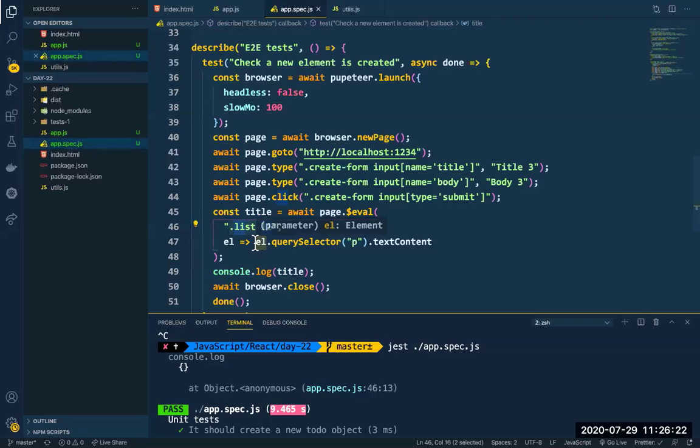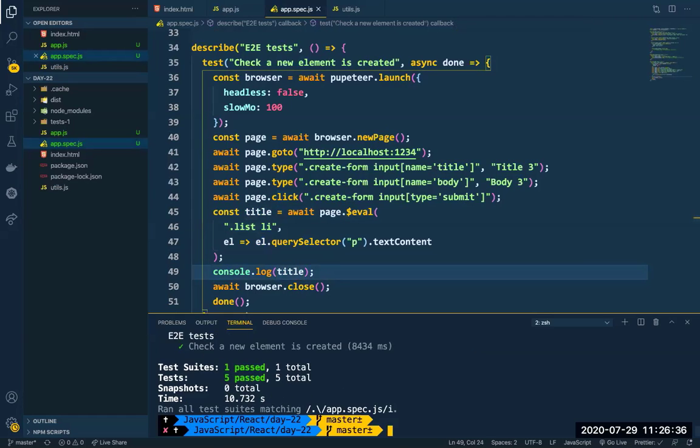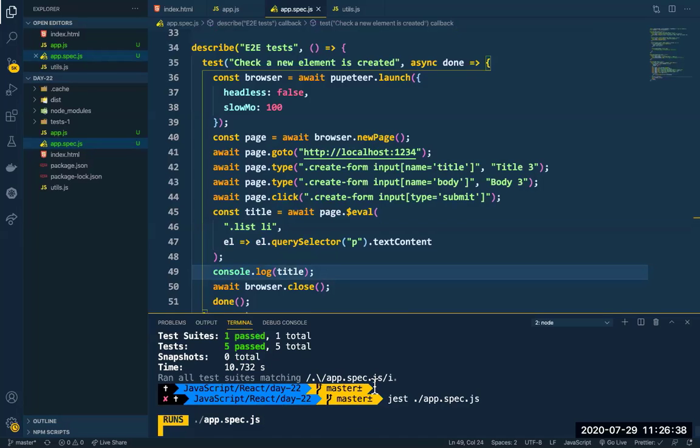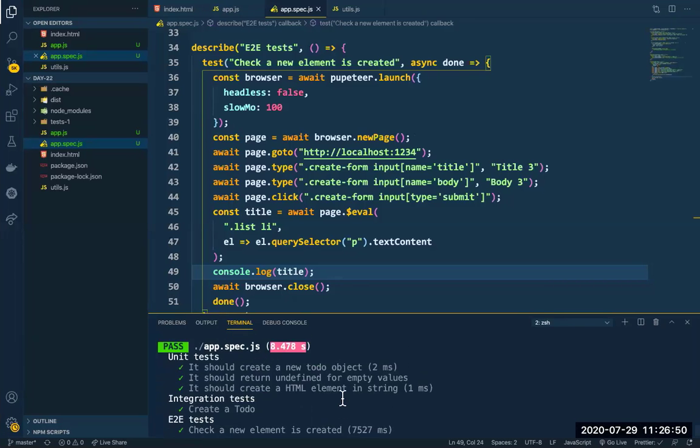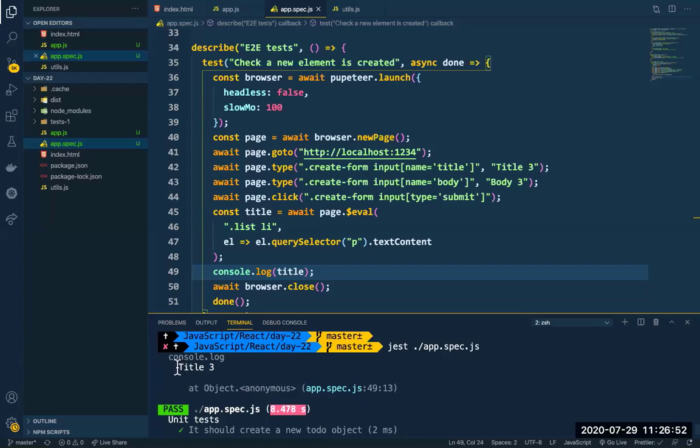So I'm query selecting, because this is nothing but a normal DOM element. I'm query selecting my P tag and then I'm returning my text content here, so that I will have the title of text content inside this value. Let me check if this works. Let me open and see this thing. Title 3, body 3, P8, and yeah, it is working, guys. Did you see it? It is working.